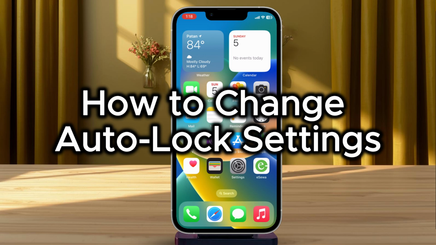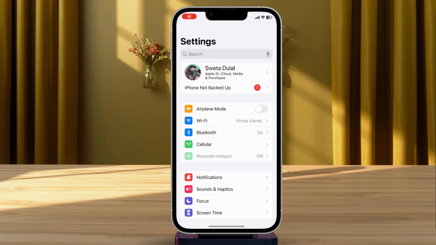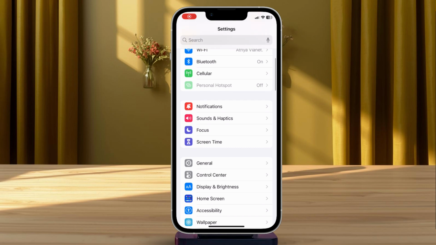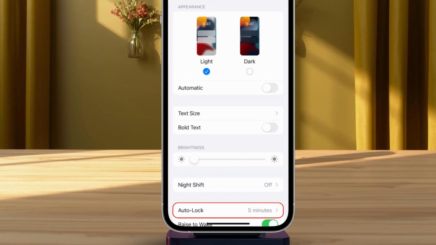Want to change the auto lock settings on your iPhone? Here's how to do it. First, open the Settings app on your iPhone. Scroll down and tap Display and Brightness. Next, tap Auto Lock.